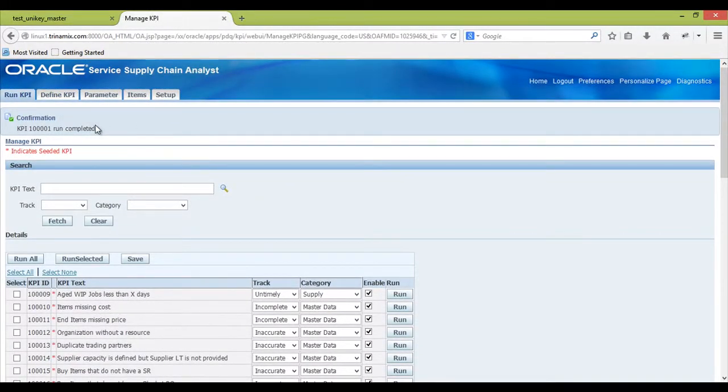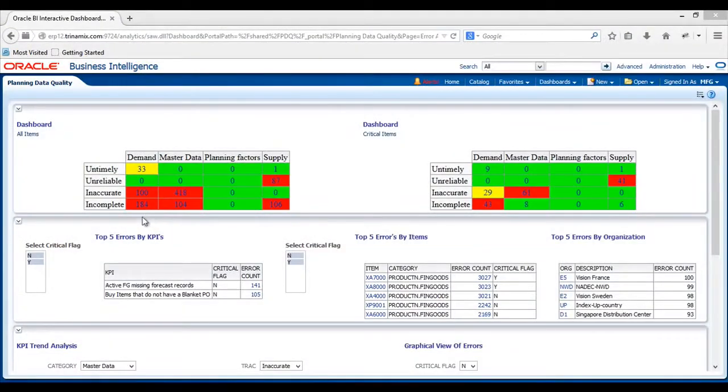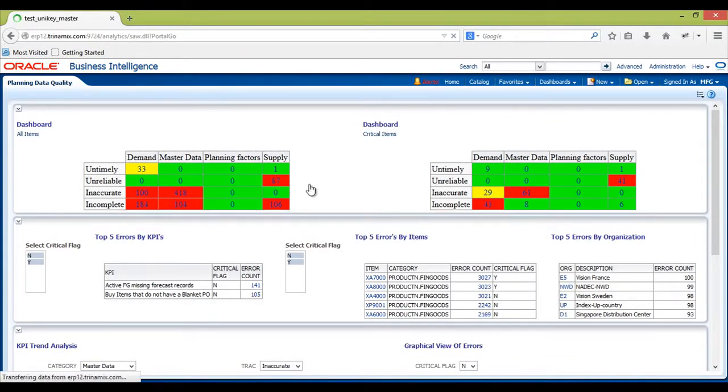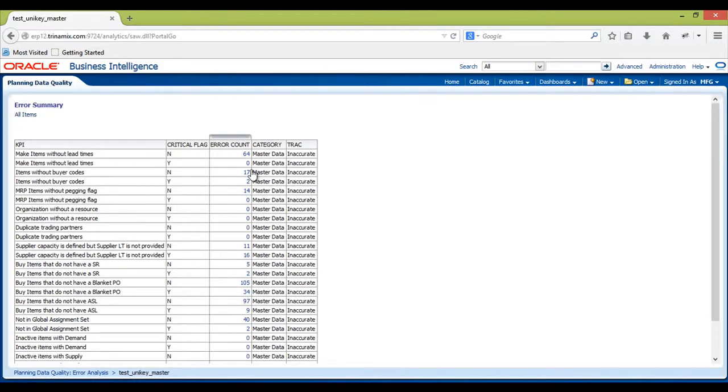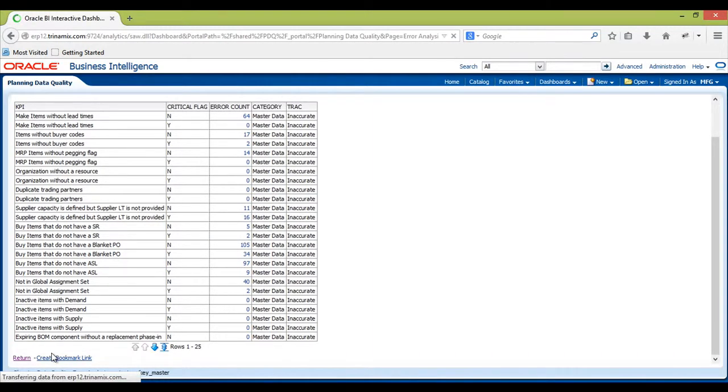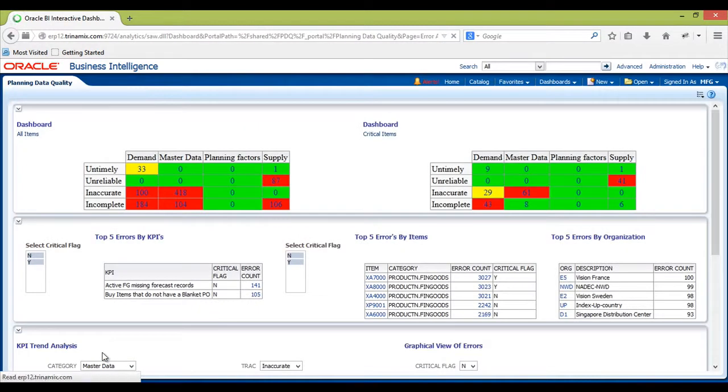We will now see how this has an impact on the dashboard. Please note that the initial number of 427 has gone down by 9. There are now no critical make items that do not have a lead time. This concludes the demonstration on how the Trinamix Planning Data Quality tool can be utilized to improve the quality of the input data and thereby improve the overall health of the plan.